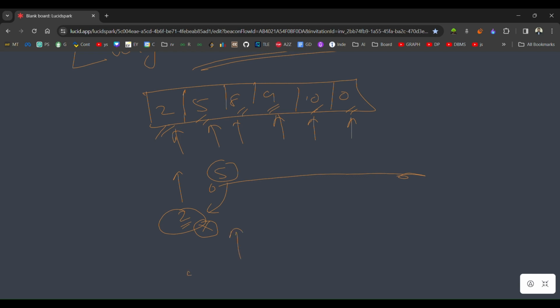Then I will again check for all the elements and I will check whether there is some element that is greater than 5 or not. If there is some, 5 cannot be the answer. Then I will check for 8, then I will check for 9, then I will check for 10, then I will check for 0. But we don't have to check for 0 because for 10, I will be getting the answer.